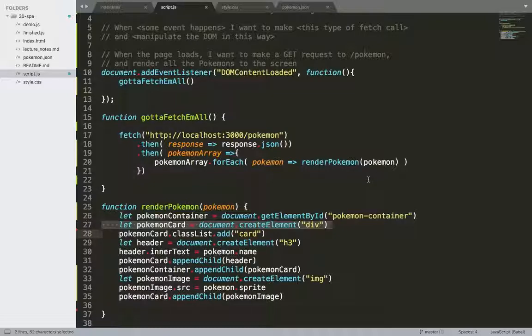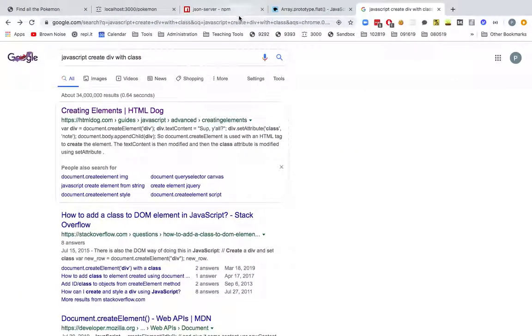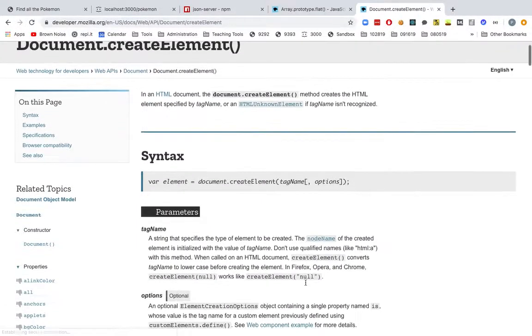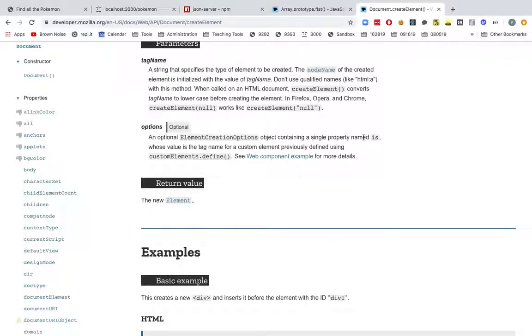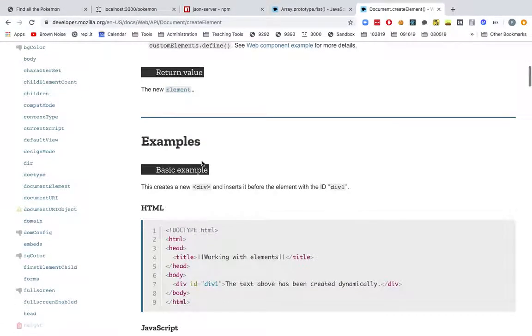Was that syntax in one of the labs? I know I've seen it somewhere. I was trying to think of it. I know document.createElement can take a second argument, options, but I don't know those options off the top of my head. Options. Okay, single property is.